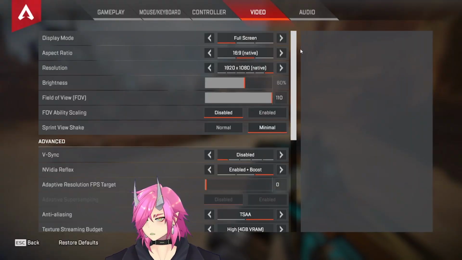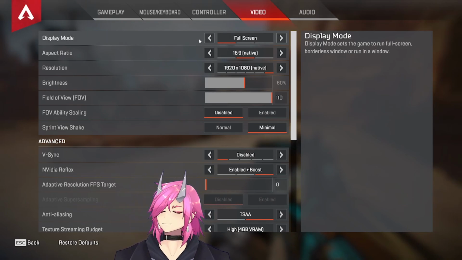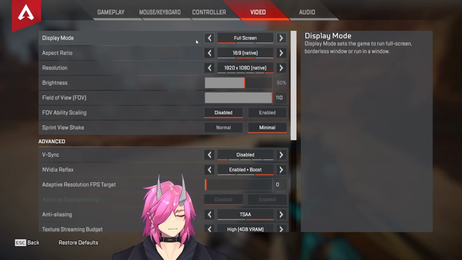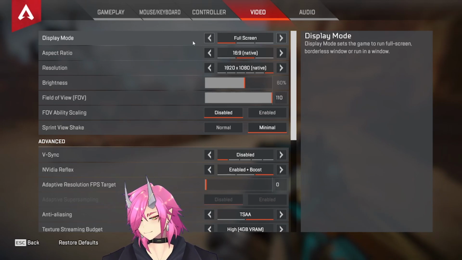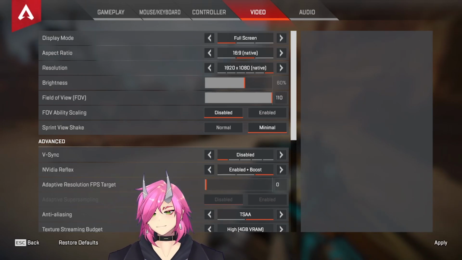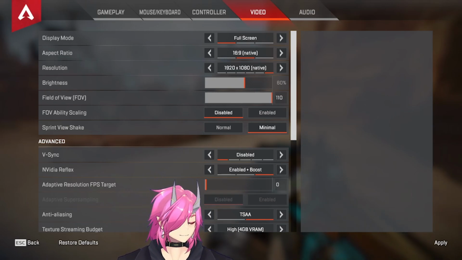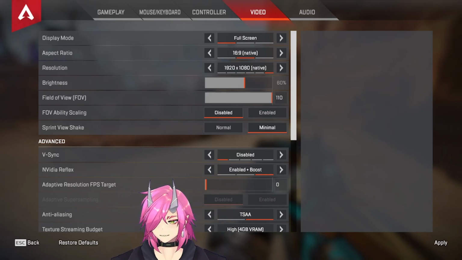Let's start with the simple part, which is in-game settings. Display mode: run at full screen, better performance at full screen. There is no contest on whether full screen or windowed is better. Full screen gives you better performance through and through. For aspect ratio, I run native. I have switched between 16:10 and 16:9, but right now I do prefer 16:9 native.